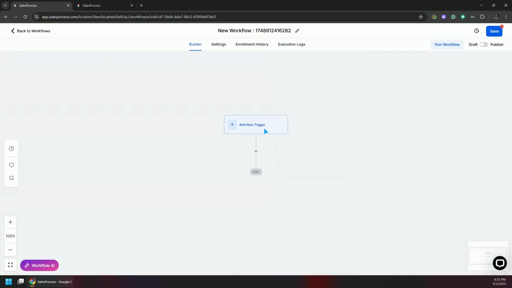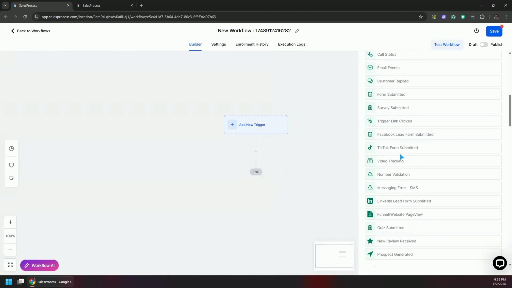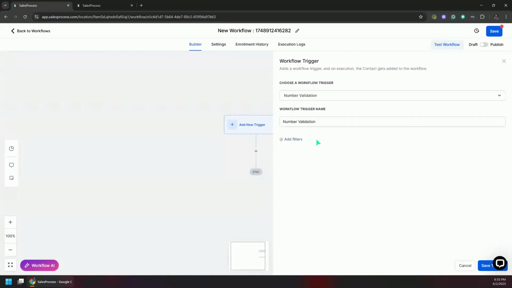Okay, let's go to the next one. The next one is number validation. Now, this one is also a very interesting trigger because, okay, for number validation, it's going to validate the number format. You might be asking it if the number is valid or not. That means it is validating the telephone number. Okay, so if it is not valid, what should happen?